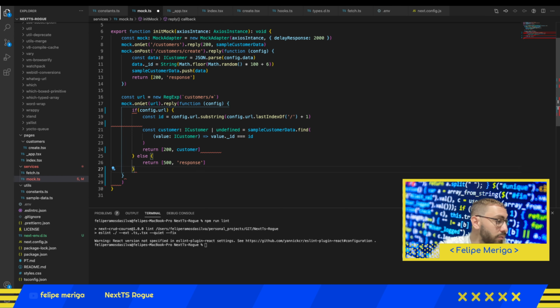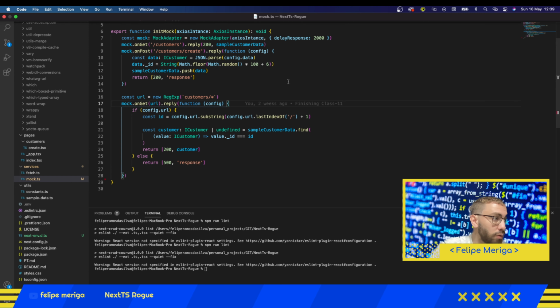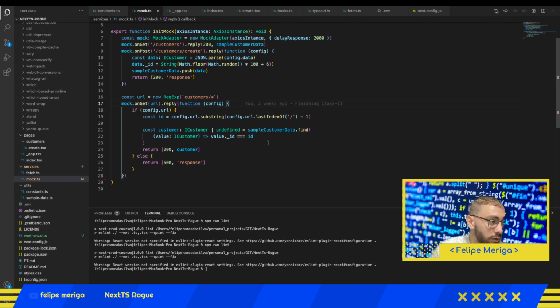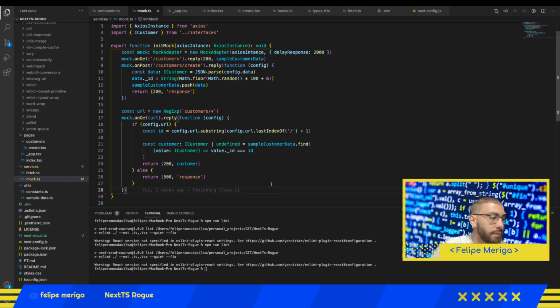And now I will format my file here, npm run lint. Just remember, in all the classes I will run this command for you guys to also get used to it, because you don't need to waste your time formatting all the file. Of course you can run this, and also Visual Studio Code has shortcuts for formatting your file automatically.